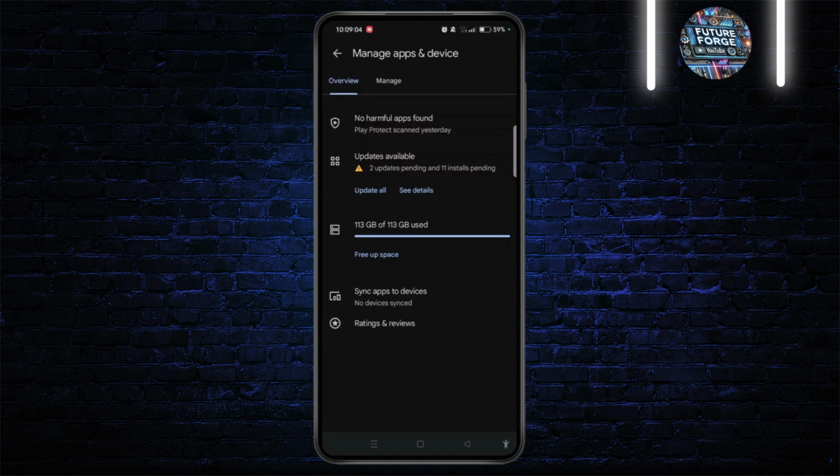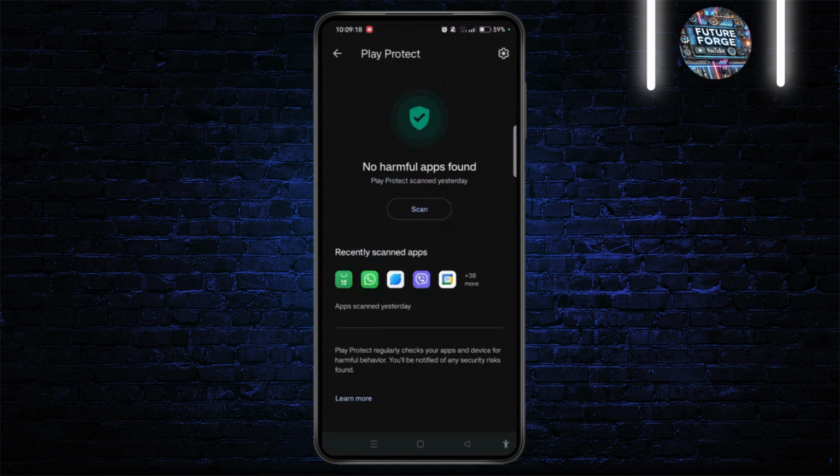If you don't get that option in this Manage Apps and Device section, you can simply come back to the same menu of your profile and then choose the Play Protect option, and then you will land on this page where you will see a Scan button. Tap on it and the scanning is in progress. If there are any suspicious apps found, it will easily show on your Play Store.